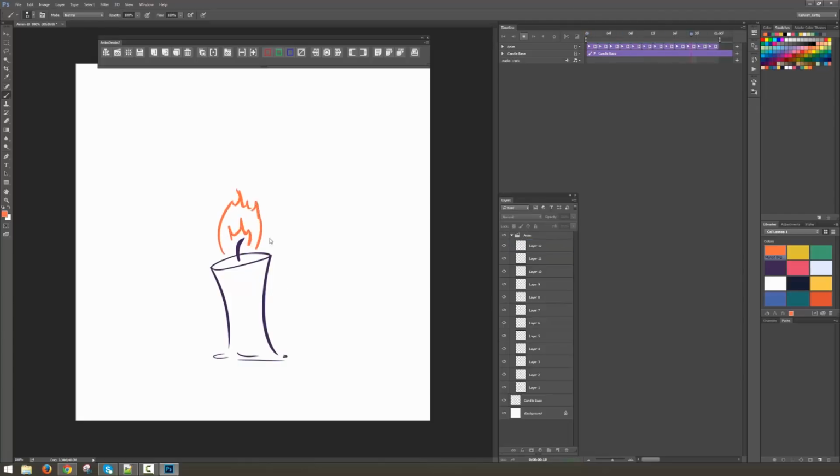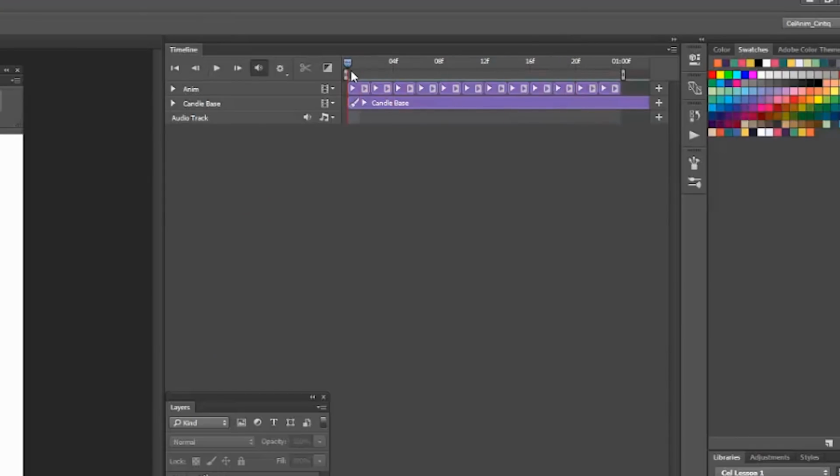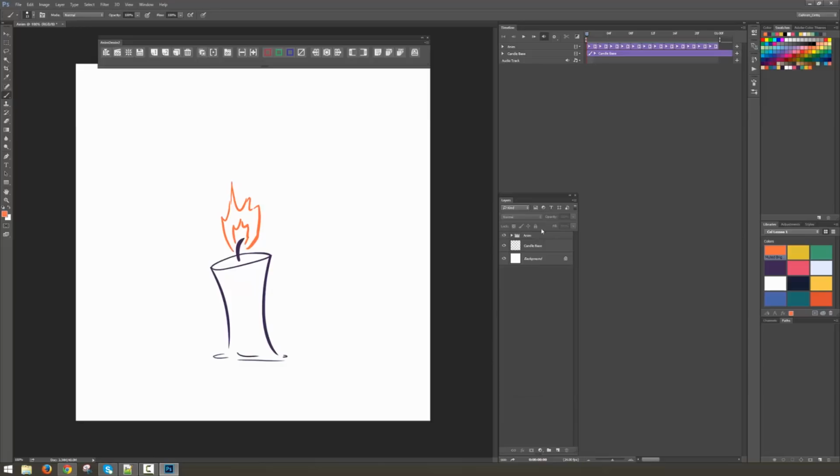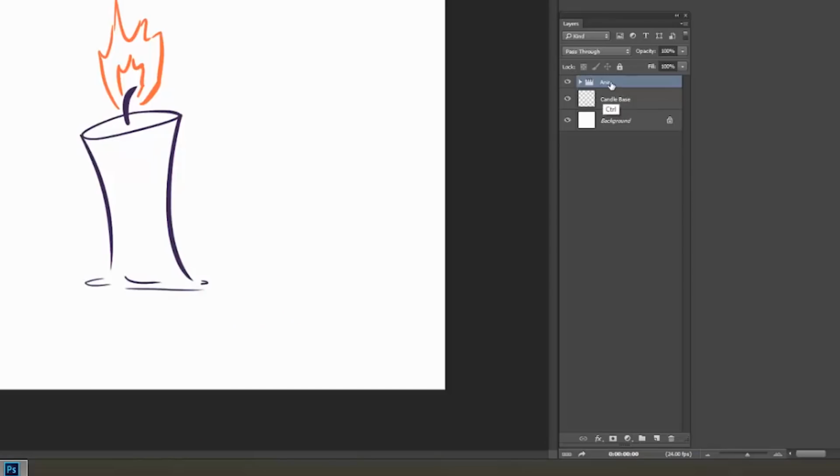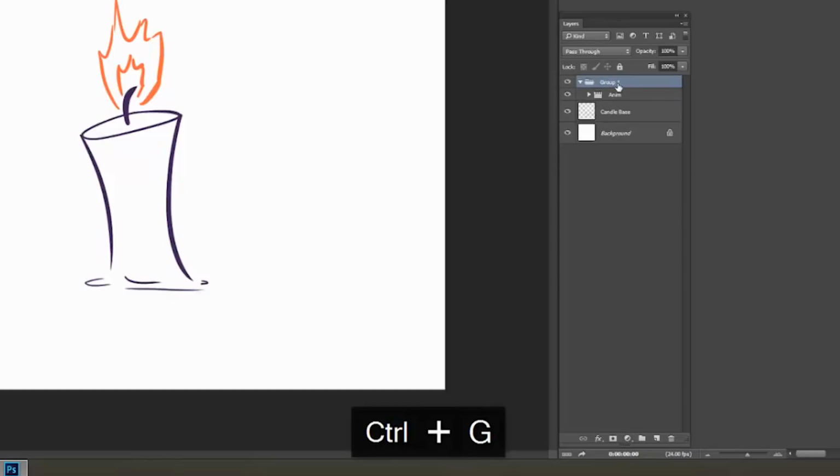So this isn't really looping. We're getting a pop here when it's coming back to the beginning. So if we wanted to make this thing loop, we want it to go from all the way up here and then come back to the beginning. The easiest way to do this is to take our animation and duplicate it, but we have to put it into a group first. So let's group it. We'll do Control G to group.